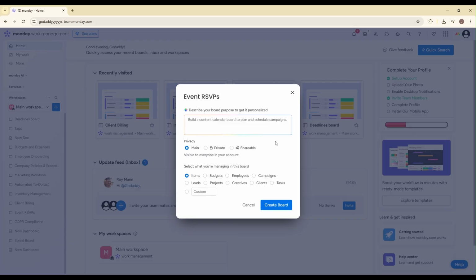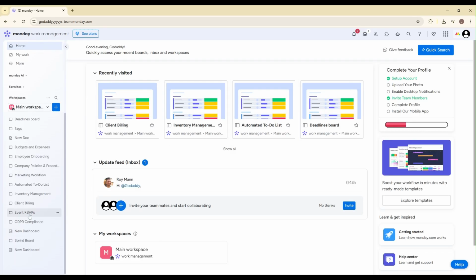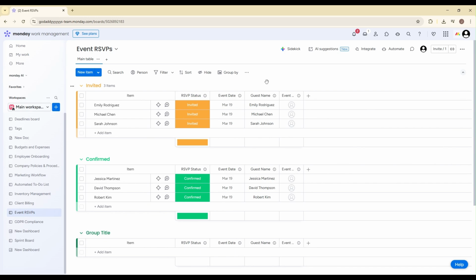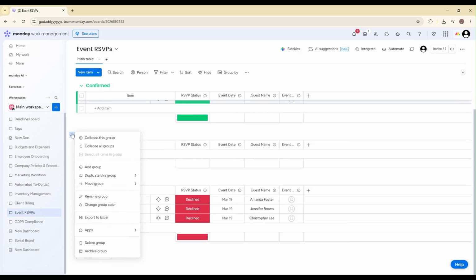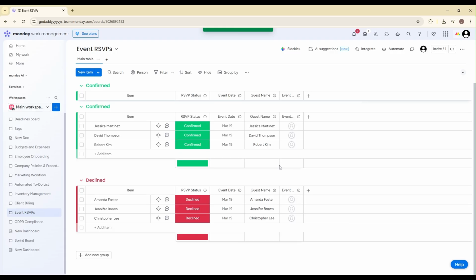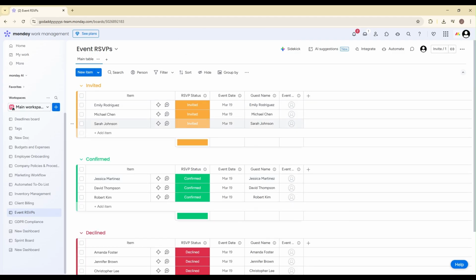Once your board is created, it's time to organize it using groups. Groups help you visually separate different categories of guests. Create 3 groups and name them Invited, Confirmed, and Declined. This structure gives you a clean overview of your event attendance at a glance. You can always add more groups later if needed, such as Maybe or VIP guests, but these 3 are perfect to start. Next, let's add the essential columns to track all the important details.